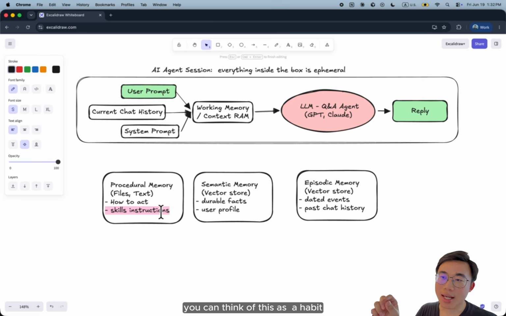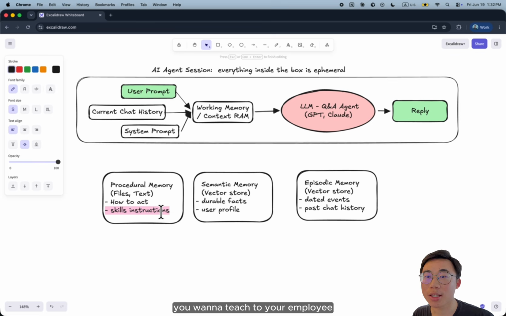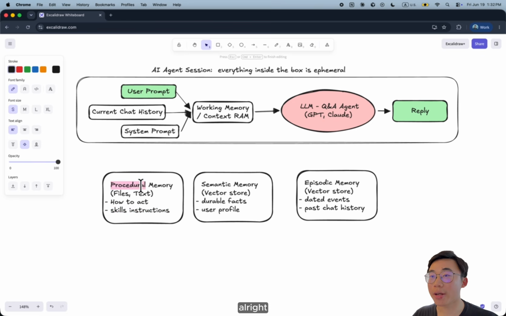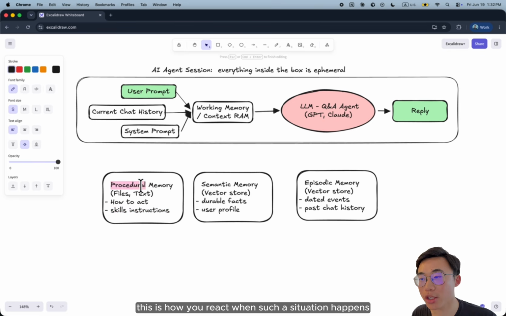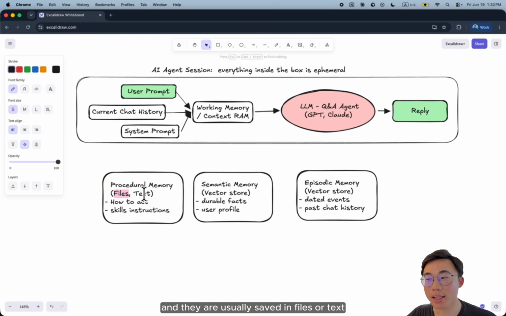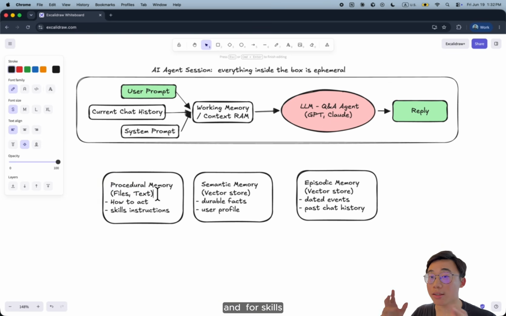You can think of this as a habit you want to teach to your employee to behave in a certain way, or teach your kids, right, to behave in a certain way. And it's just a procedure, right? This is how you react when such a situation happens. And they're usually saved in files or text. And for skills, you can save them as a markdown file.